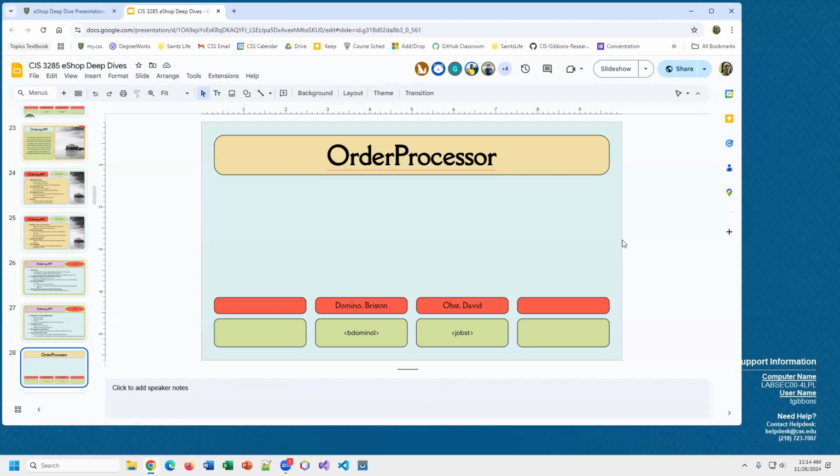Okay, let's talk order processor related to this. David Briston.